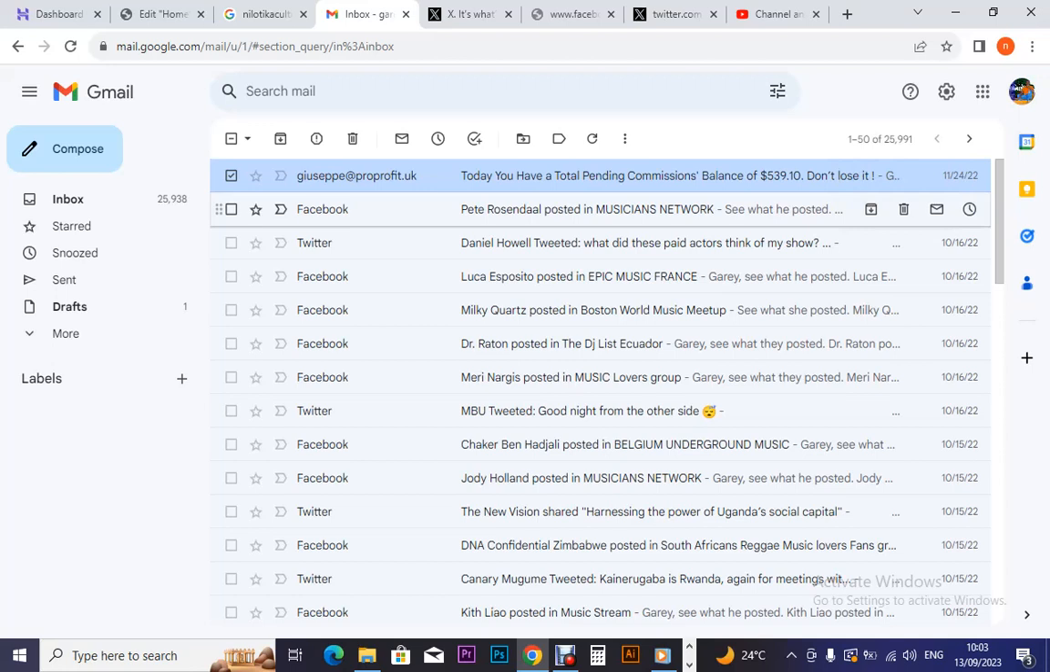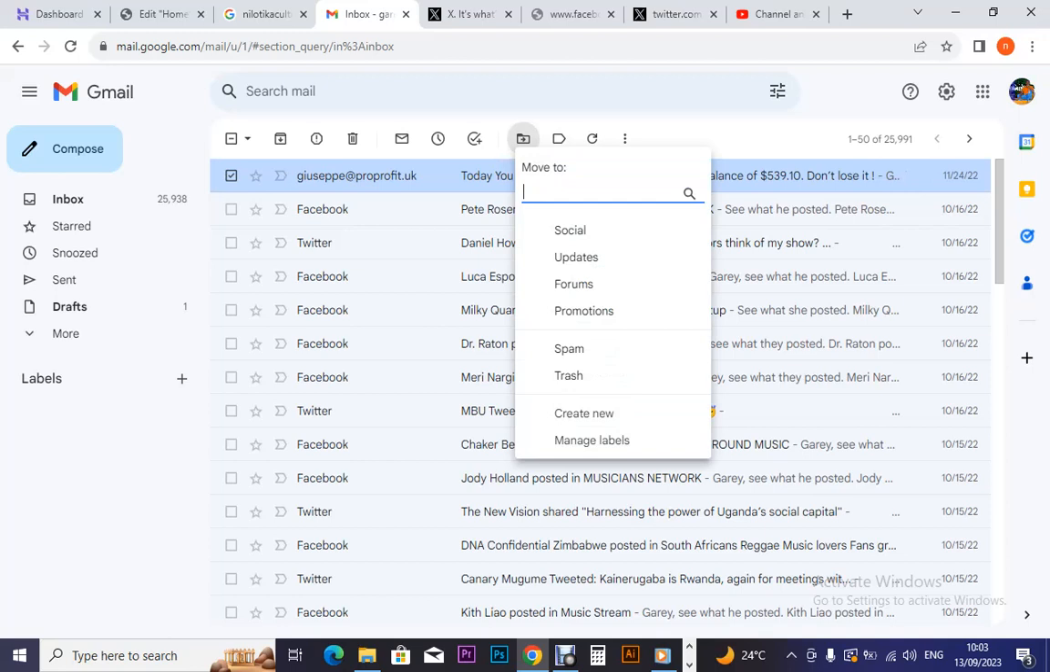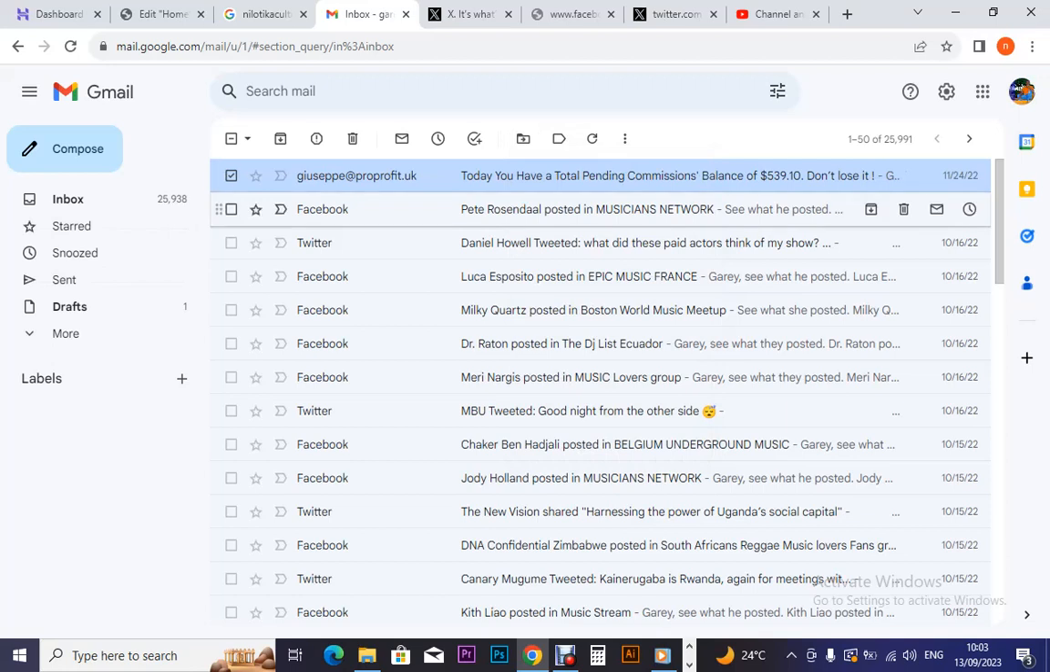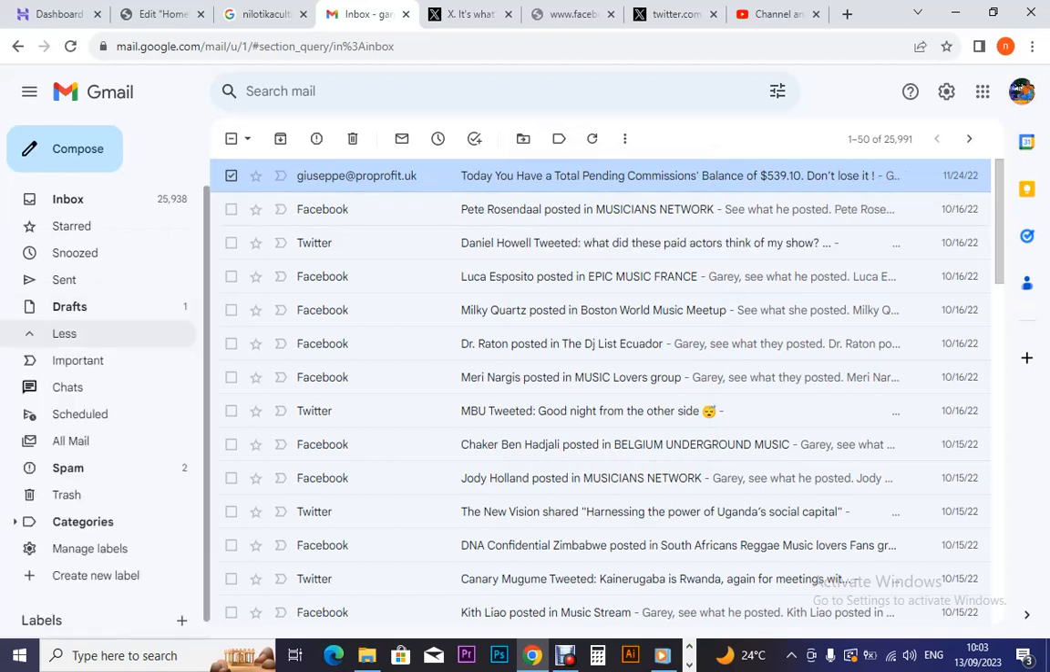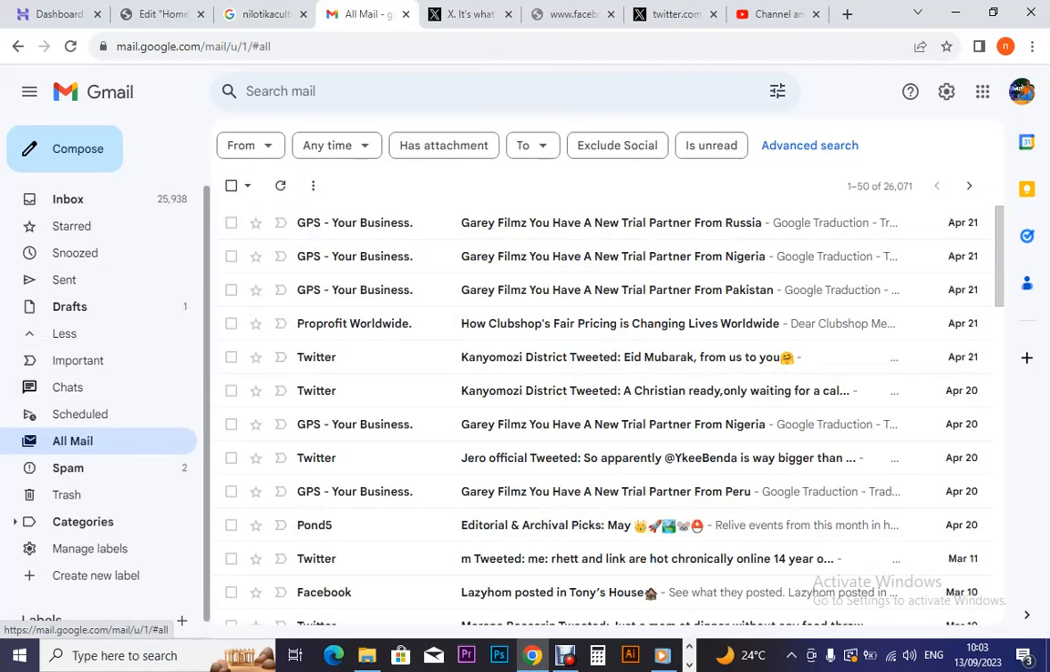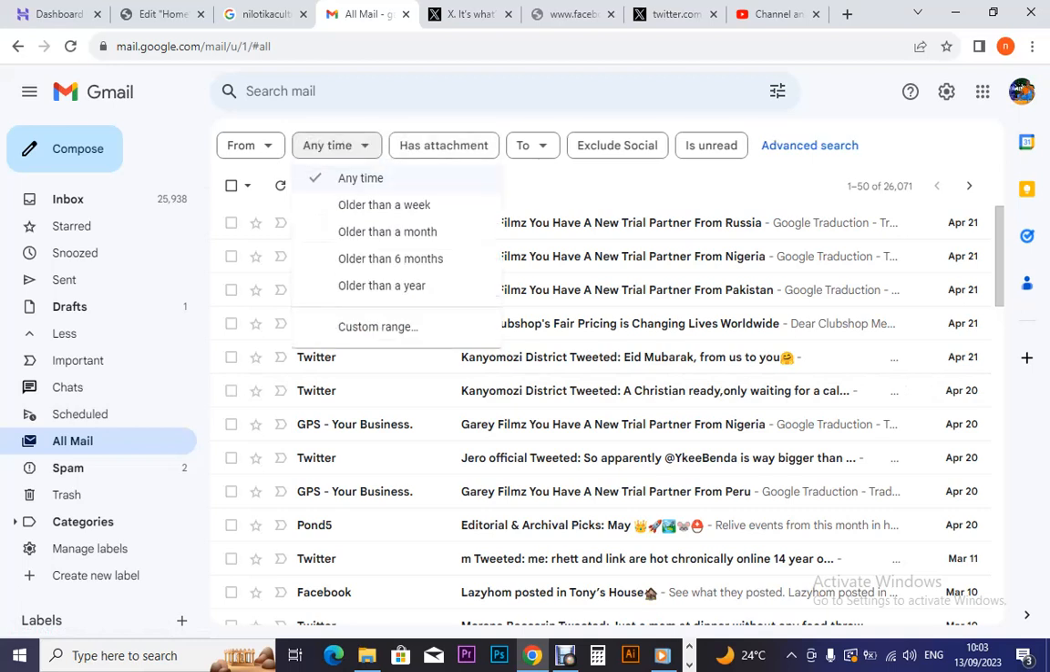Since I have no unread, put in folder, because you can also put some emails in a folder. For me, I want to have the whole email cleaned. So the moment I want that, I just click here, then go to all mail. The moment I click that part, I come here, choose time. Could I choose older than a year, anytime? Let us first choose anytime.